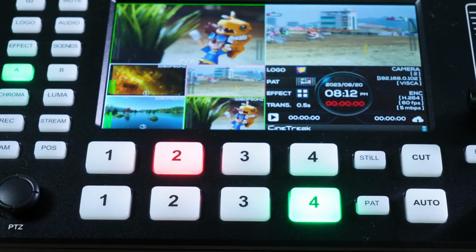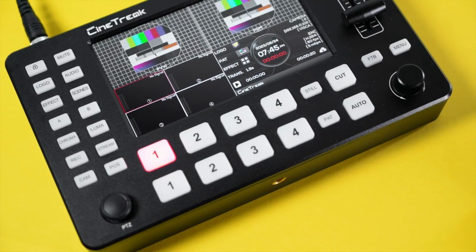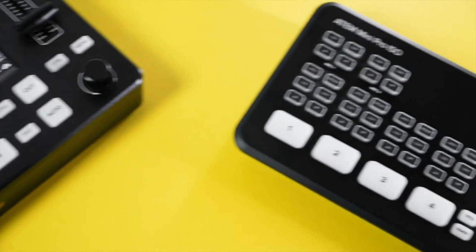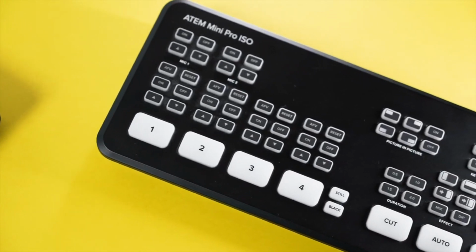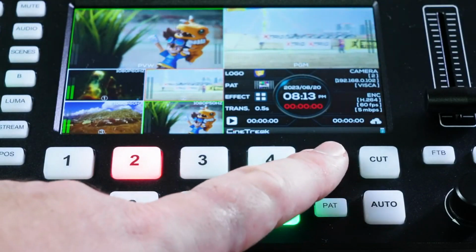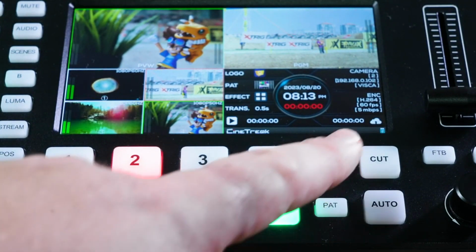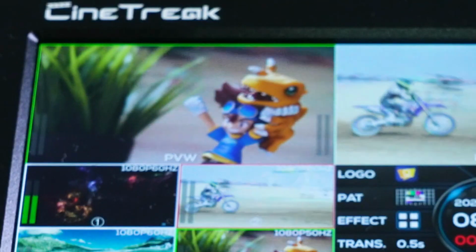At the bottom, we get 4 dedicated program and preview buttons for input 1 to 4. This is a welcome change to many other compact live mixers that only include one set of these buttons. Next to the program and preview keys, there is a still button which will freeze the current frame on your program. The pattern button just below will bring the pattern to preview.